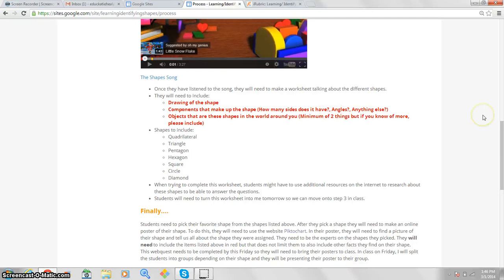They just need to watch this video, and then they need to make a worksheet including these 3 items. They need to draw the shape, they need to tell the components that make up the shape, like what size it has, how many angles it has, and any other fun facts they want to include. Then they need to give objects where they will see these shapes in the real world around them, like a triangle: you might see a slice of pizza or the top of a house.